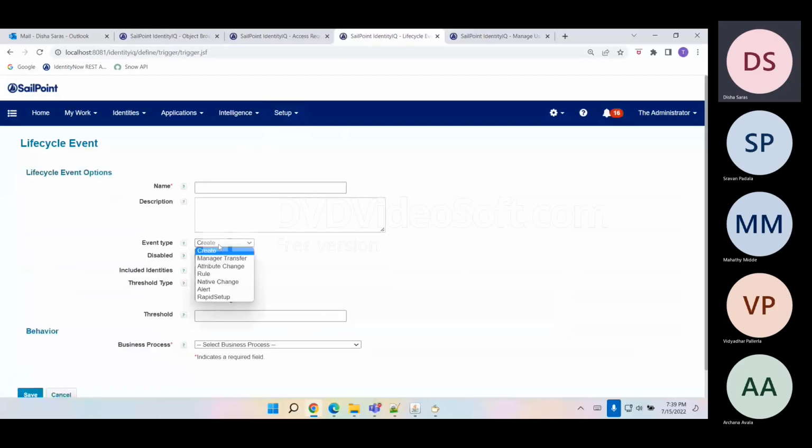Like this for each and every type. Like I told you, when a user is leaving, when there is a manager transfer, or when there's an attribute change from location to location, and you want to make some changes, or based on some specific criteria which can only be triggered through a rule, in that scenario you can use this rule or native change. Any of these you want to use to trigger workflows, accordingly you will trigger.